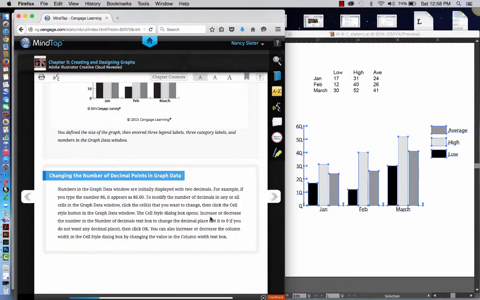Now, if we want to change the number of decimal points in the graph data, numbers in the graph data window are initially displayed with 2 decimals, which I'm sure you saw as we were entering. For example, if you type the number 86, it appears as 86.00. To modify the number of decimals in any or all of the cells in the graph data window, you want to click the cells that you want to change, then click the cell style button, and that dialog box opens, and then you can increase or decrease the number of decimals.